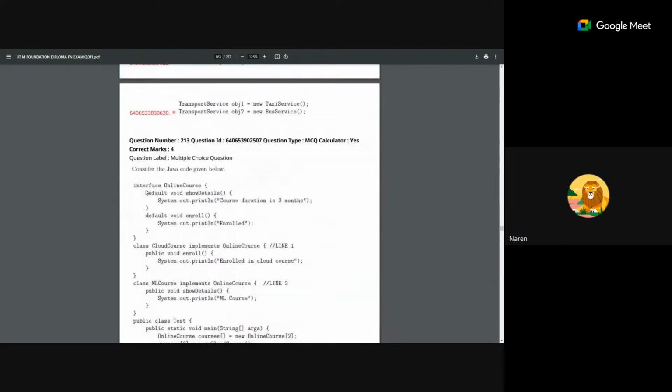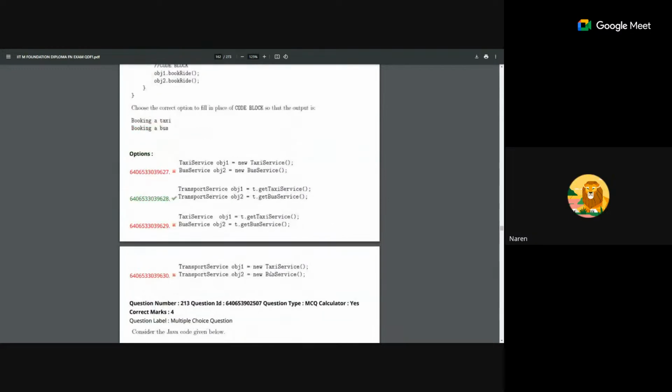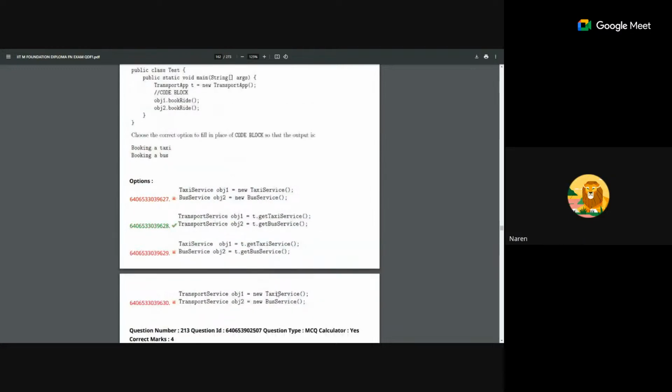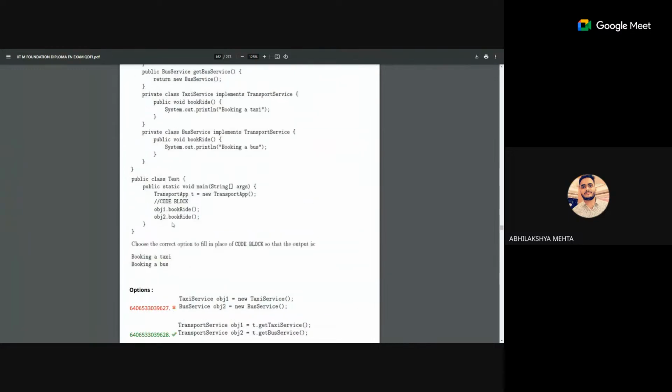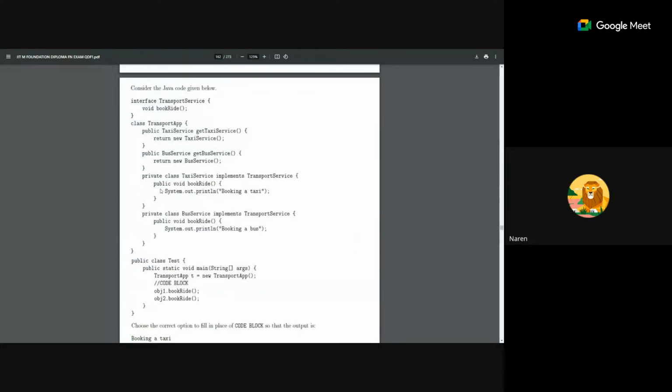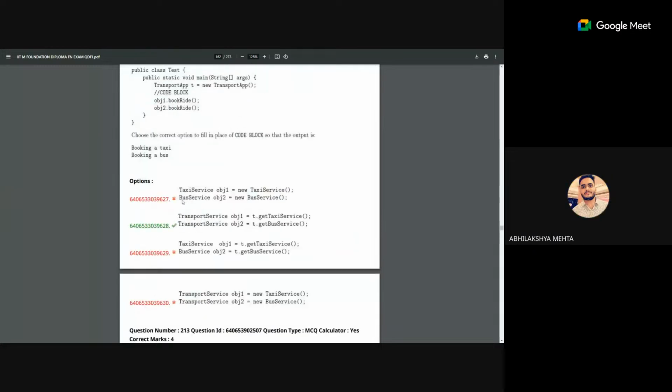The fourth option is wrong because you cannot directly create an object of a private class. And why the second and third are wrong: you cannot put a data type TaxiService and BusService, because both are different private classes and not available beyond this class. So this option and this option got eliminated, and this one also, because we are creating an object here.